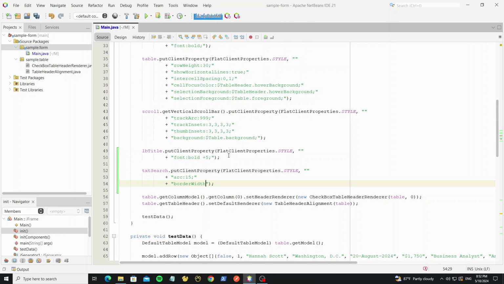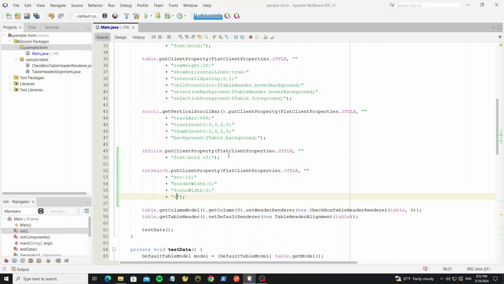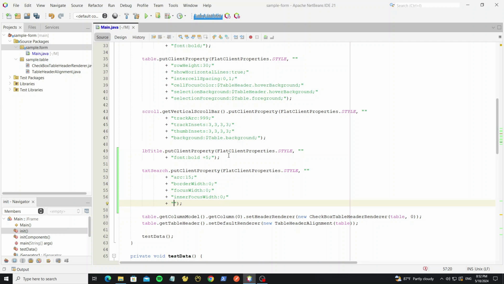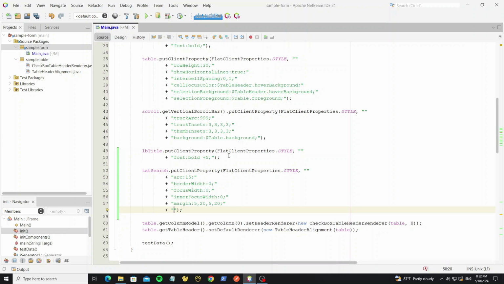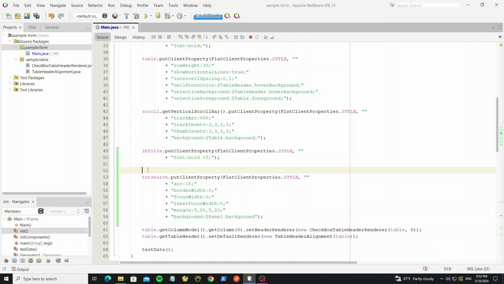So we need to remove all the border. And for text field background we set it as the panel background. Here we get the search box, and then we need to create the placeholder text.